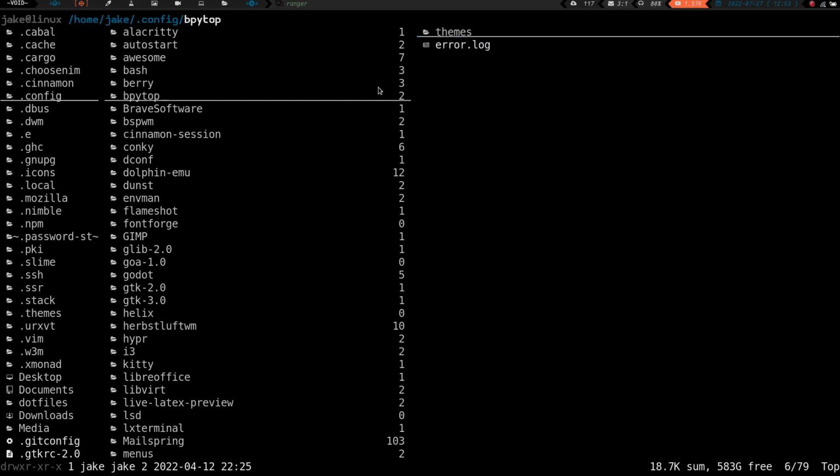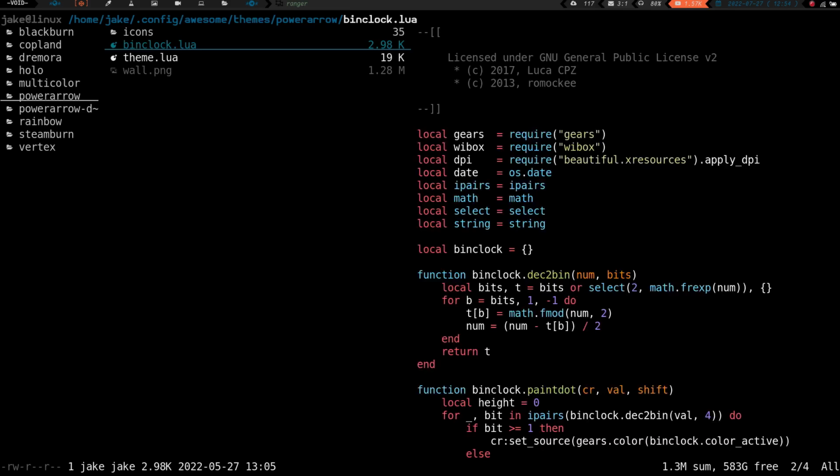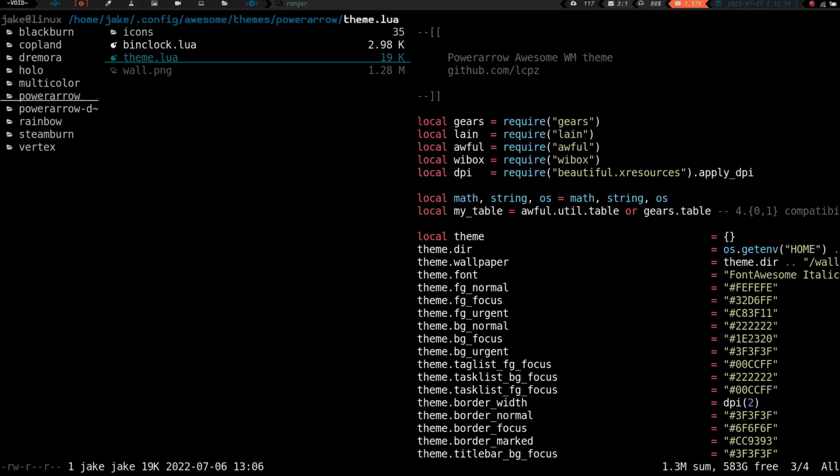And if we go down to, let's say, what do we got here? Let's go into awesome. Then we'll go into themes, then into powerarrow, and then theme, and you can see you've got the preview of what the file looks like over there.